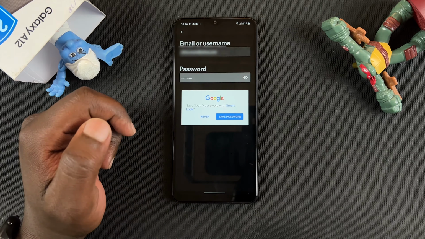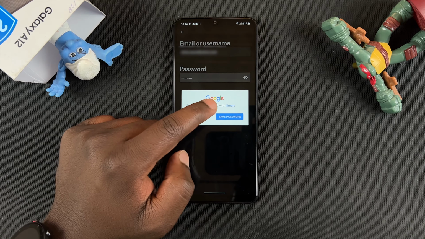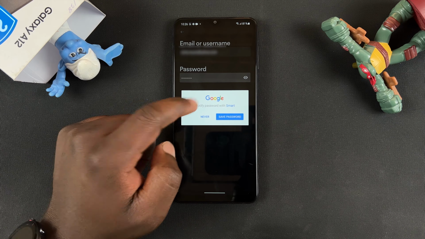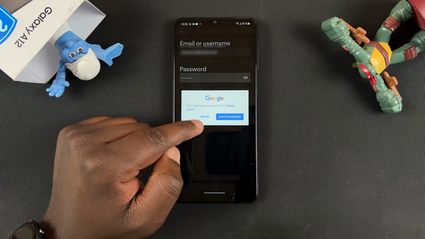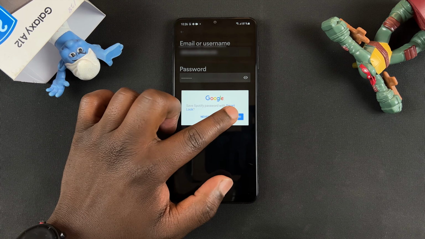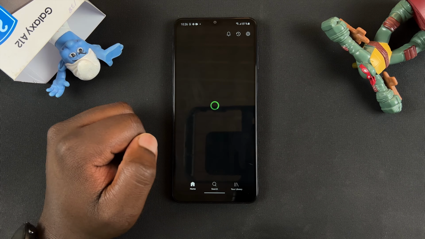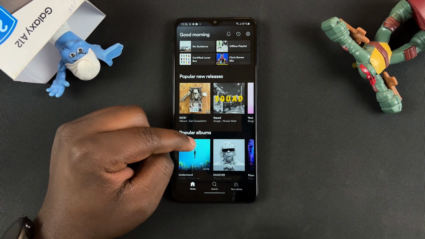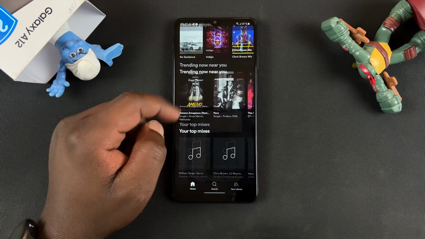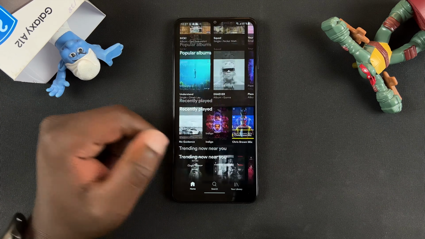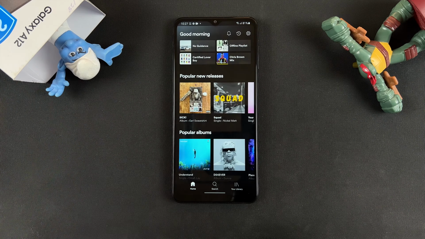Click OK on the next window. And if it's your own phone, then you can choose to save the password in your Google account. If it's not, then you want to tap on never. But since it's my phone, I'll save it. And now I'm logged in to Spotify on my Android device. And that's basically how to log in to Spotify on your own Android device.